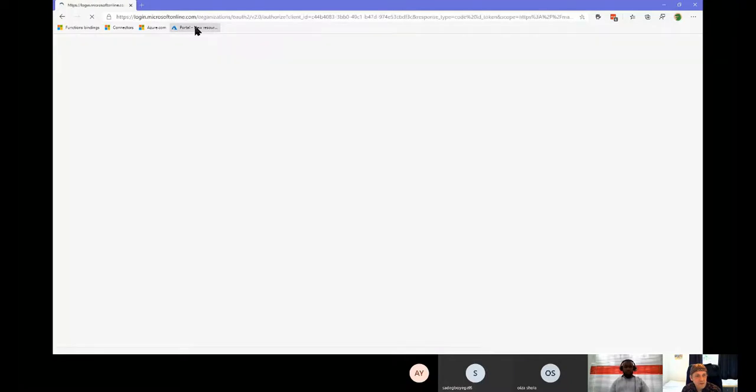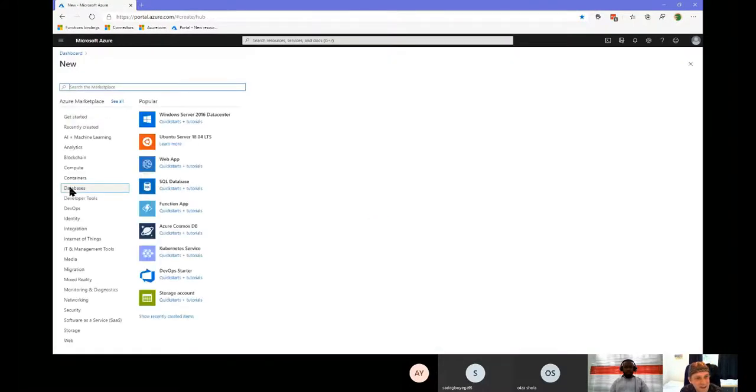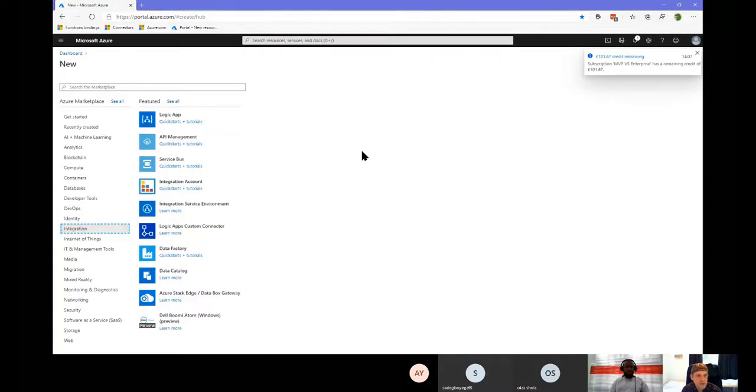So if I go off to the portal here, and if it's going to let us sign in. Good. So here's the add new thing in Azure. And like I say, Logic Apps is part of integration. Well, just while I'm here, I'll point out there's a Logic Apps custom connector. So if for some reason you can't find your system in those hundreds of connectors, you can actually build your own for your own system if you really want.